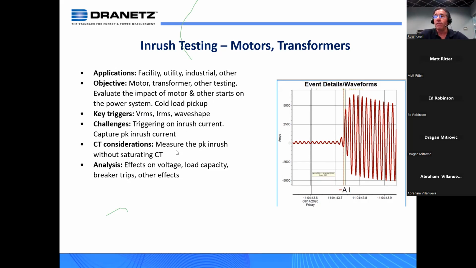And that's where the selection of CTs comes in, because you need to measure its peak and overshoot, but also its steady state when that happens, right? So that's challenging without saturating those CTs. And so you have to make sure your current probes are up to snuff. And usually flex CTs are the best choice for that. So what the troubleshooter or the operator is looking for, what are the effects on the voltage, the load capacity, breaker trips, things like that.